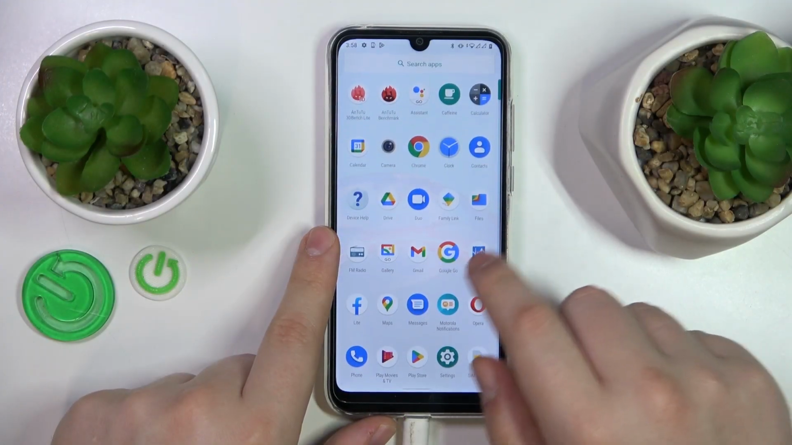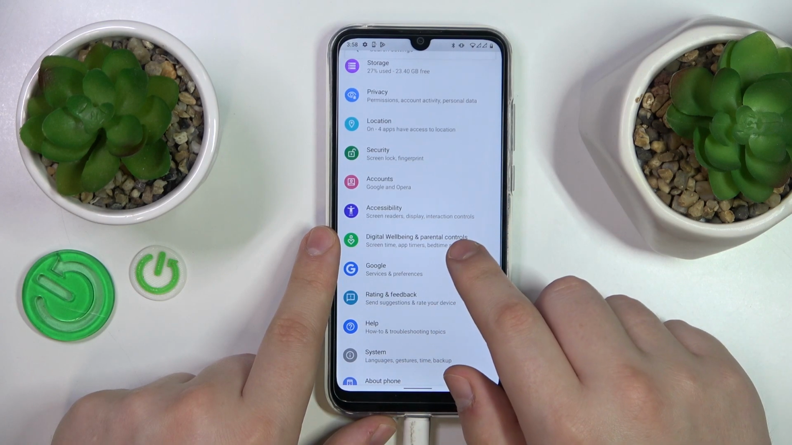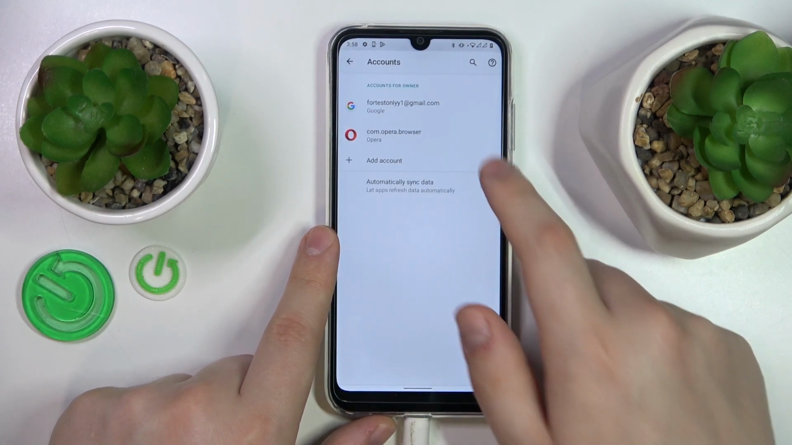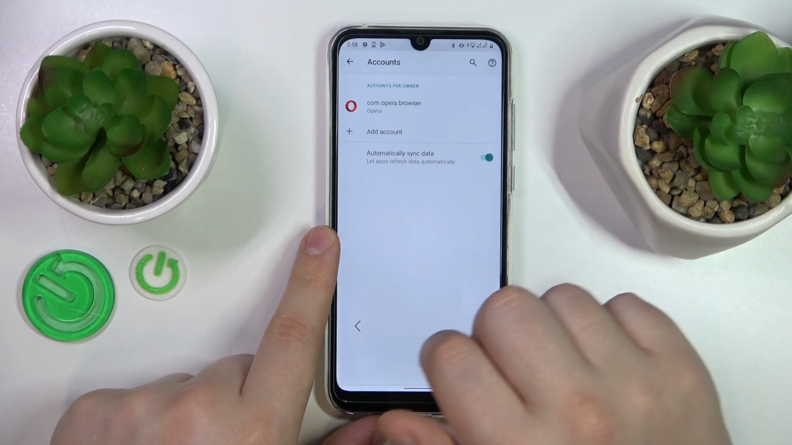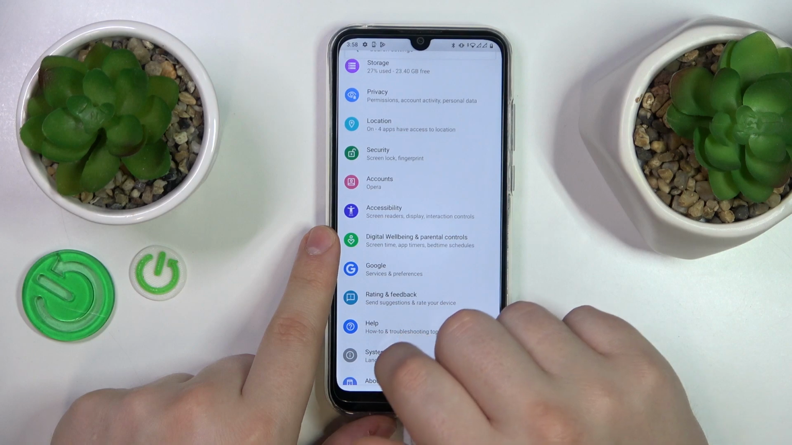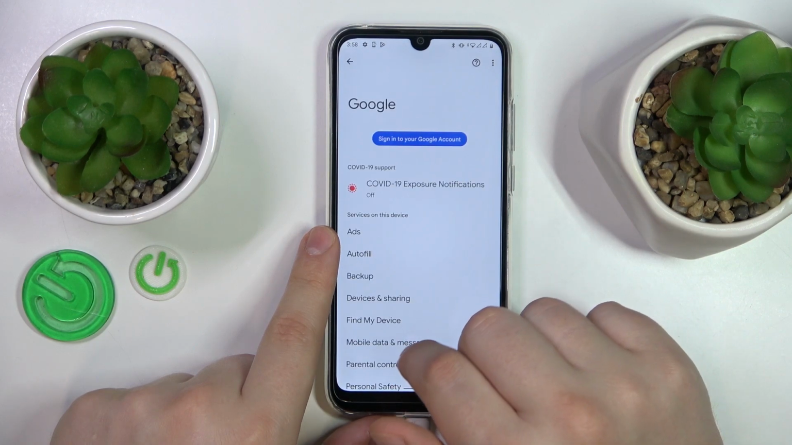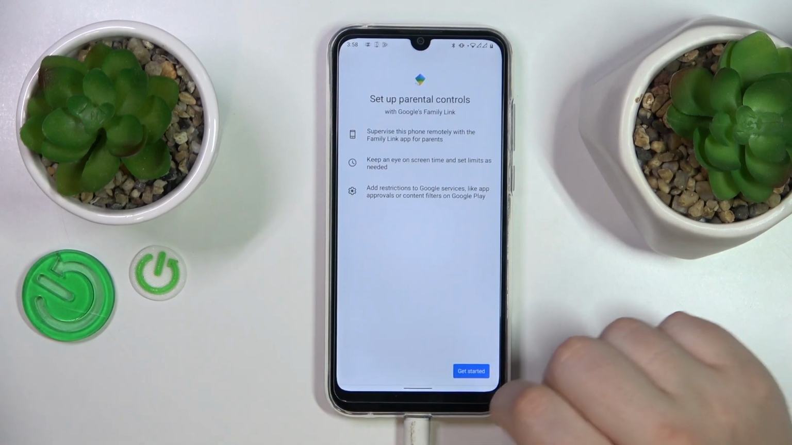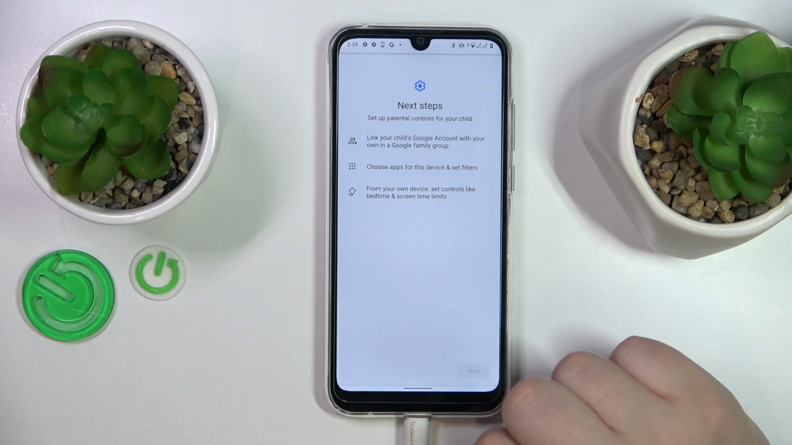So to start, you will need to launch settings, then enter the passwords and accounts category, or accounts, simply. Over here, remove any Google accounts you might have. Next, re-enter the Google category, then go for the parental controls, tap the Get Started button, Child Routine, next.